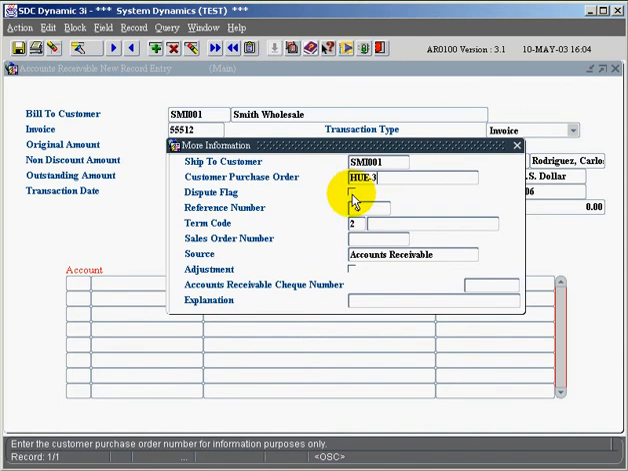This dispute flag shows up in AR 1100, which is our main inquiry screen for the AR module, and it also shows up on the open items report, so you can determine whether the invoice or credit is in particular dispute by looking at that report or that inquiry screen. You can enter a reference number in here if you wish. Here are the terms. It defaults from the customer master table, and again, that can be changed if you wish.